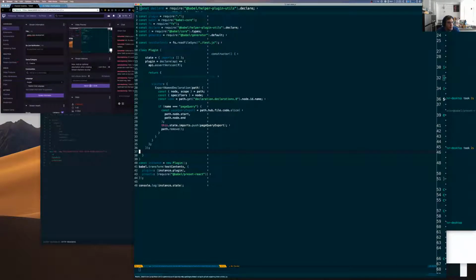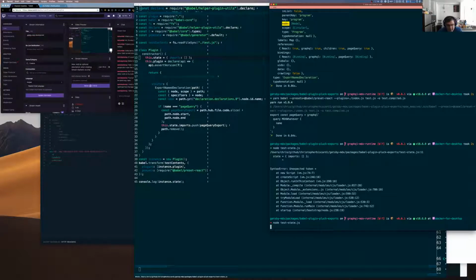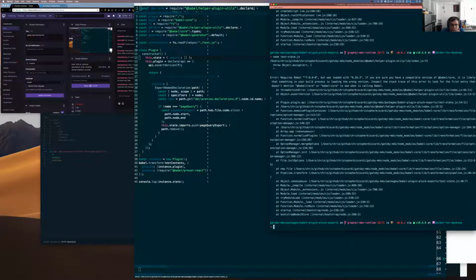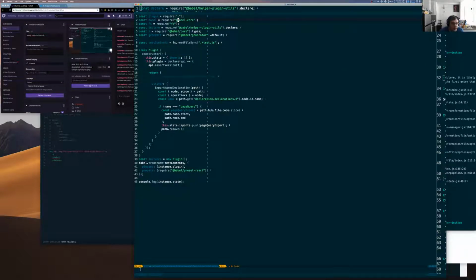I heavily prefer class properties over constructors because constructors just sort of grow in complexity over time, and class properties tend to not have that property, generally speaking. Of course it was loaded with Babel 2.6. Oh right, because I did Babel core, not at Babel core.